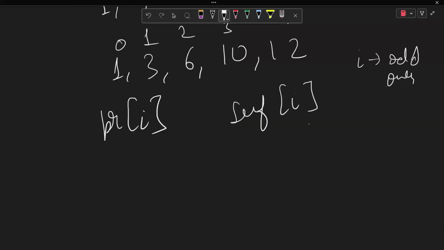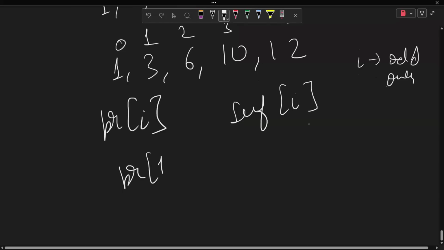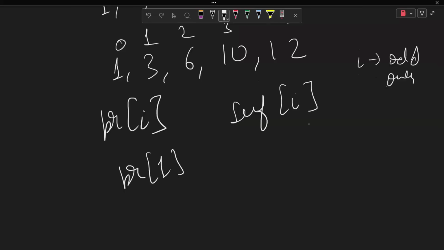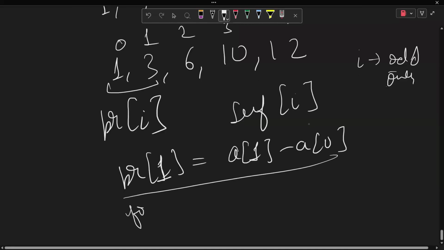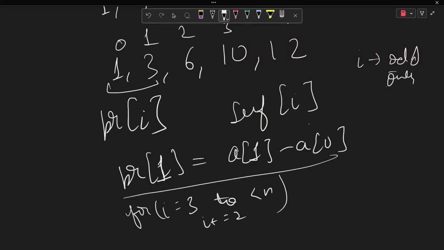So you can compute a prefix array. First you will initialize the first one, prefix of 1, only odd indices I'm considering. I'm taking 0-based indexing; if you take 1-based indexing, you will get even here, so you can manage that. So prefix of 1 would be the difference between these two, a of 1 minus a of 0. This would be your base case. And then you can run a loop for I equal to 3, I less than n, with I plus equal to 2.